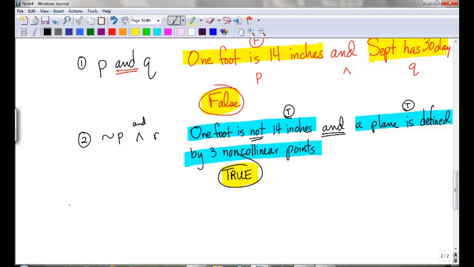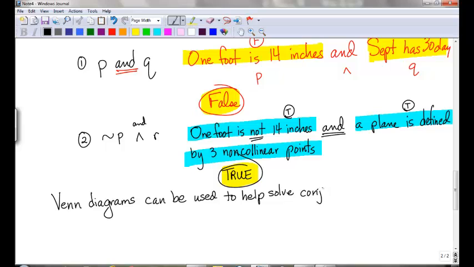Okay, the next thing the author talks about in this section is Venn diagrams. Have you heard that term before? Okay, Venn diagrams can be used to help solve conjunctions and disjunctions. If you want to abbreviate those, that's fine. Okay, let's look at an example.